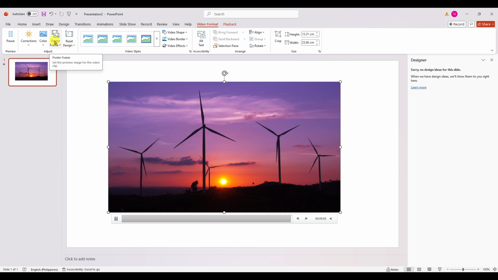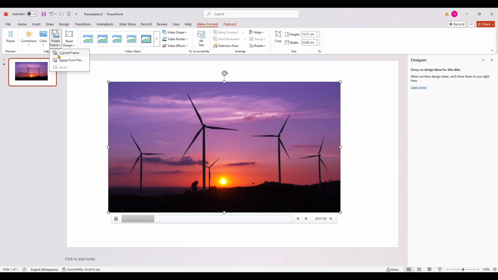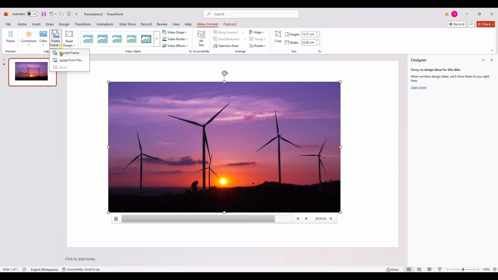Now look toward the top left area of the ribbon and click on Poster Frame. This opens the options related to the image that displays before playback begins. The poster frame is especially useful if you want your audience to see a specific moment from the video instead of a default thumbnail. From the poster frame menu, click on Current Frame.